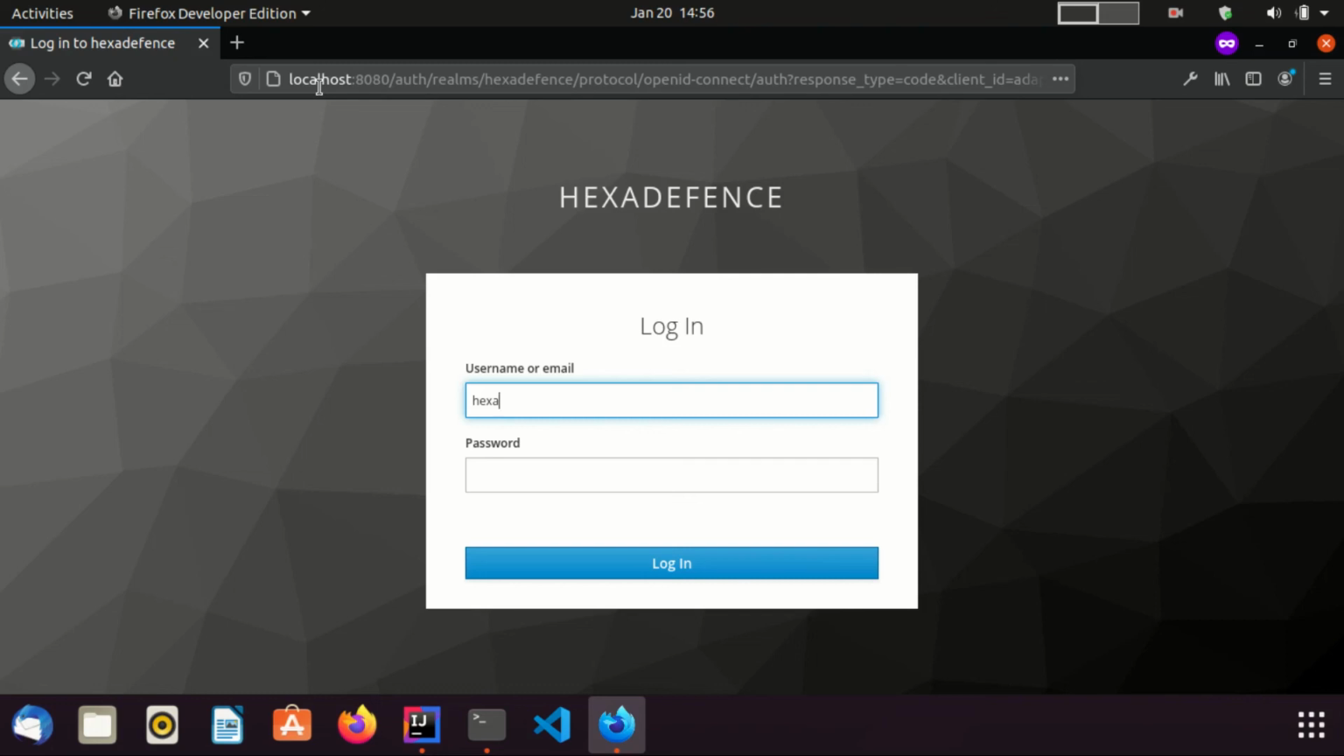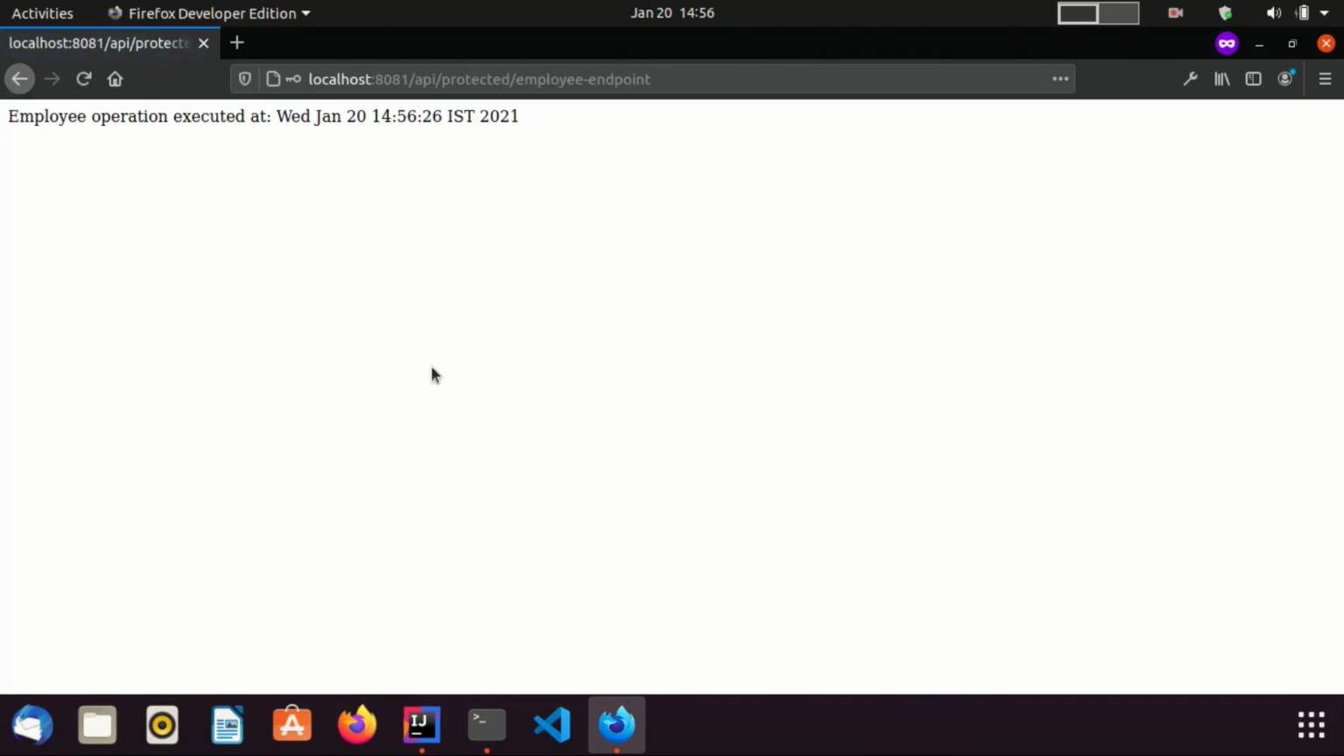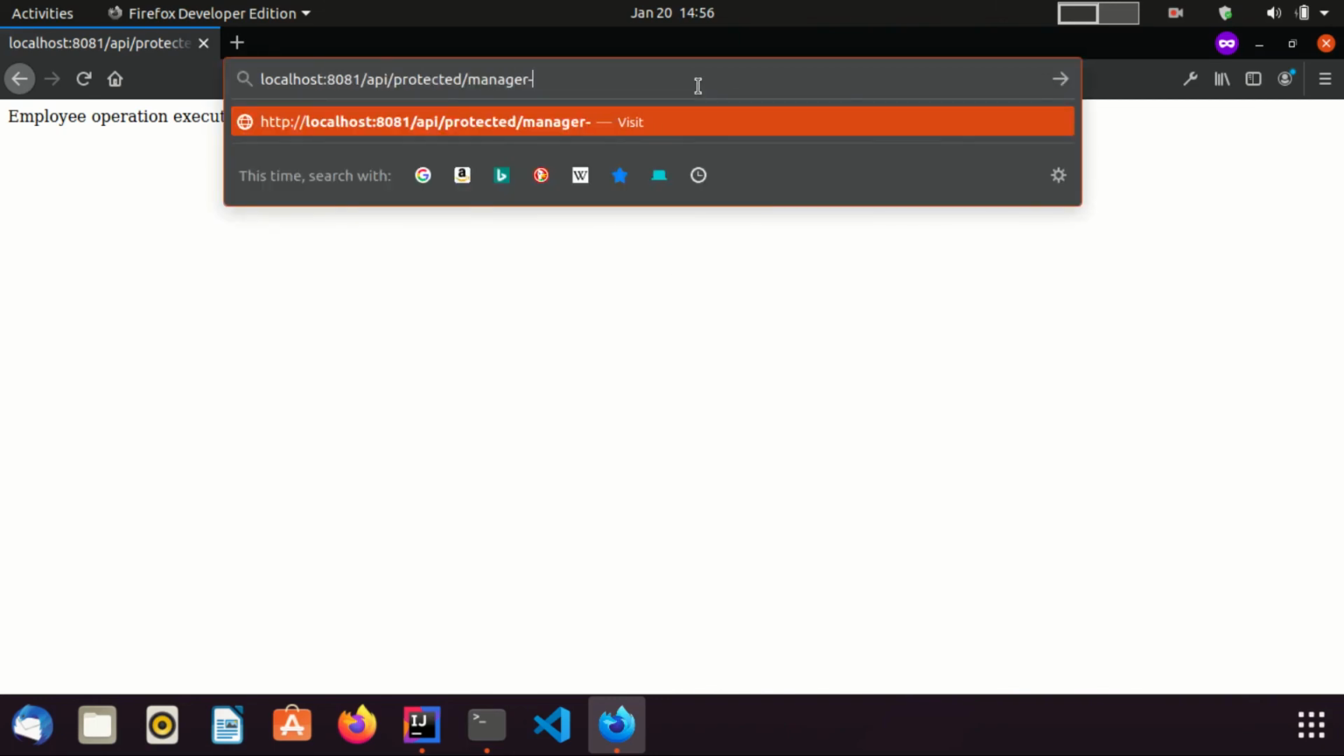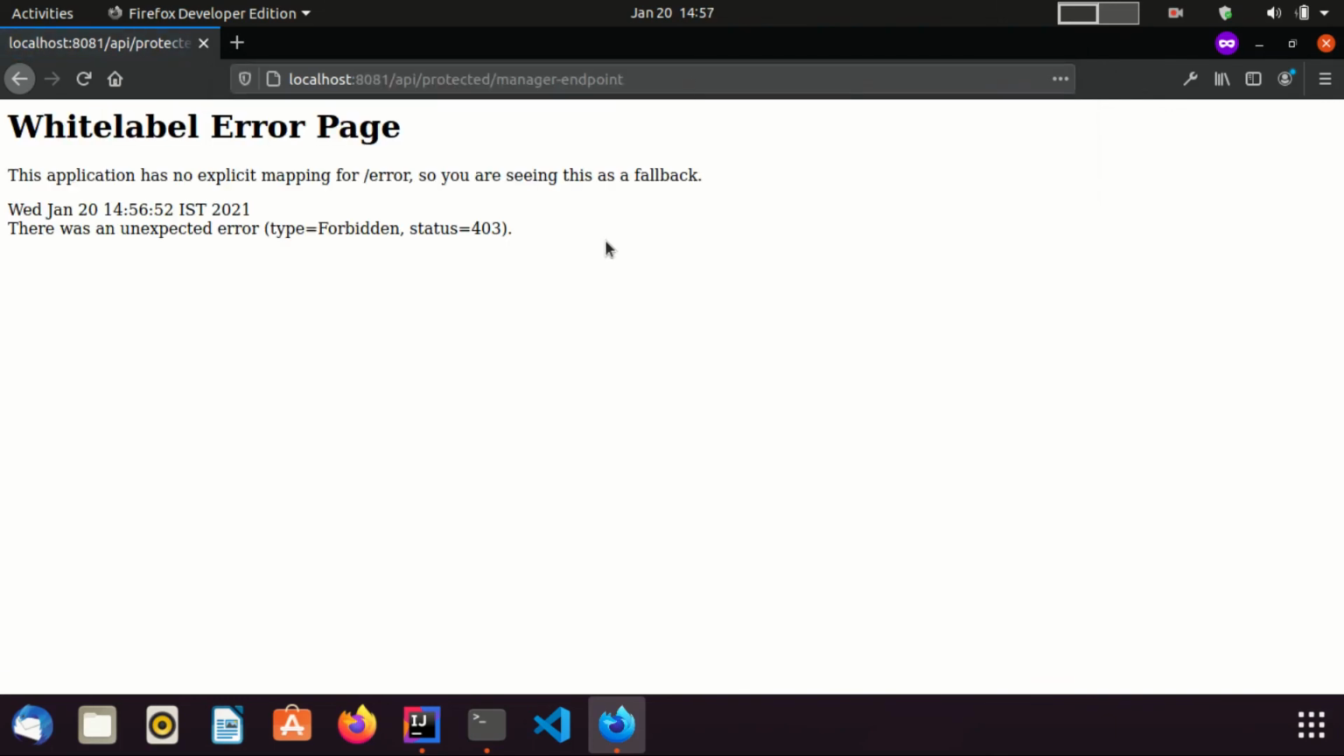Those two roles belong to the Hexa user, but we did not provide the role manager to the Hexa user. I am giving the password as well. Right, now I can access the protected resource, which is the employee endpoint. Now I am going to access the other endpoint, which is the protected manager endpoint. As expected, we got an error saying there was an unexpected error, type forbidden, status 403.